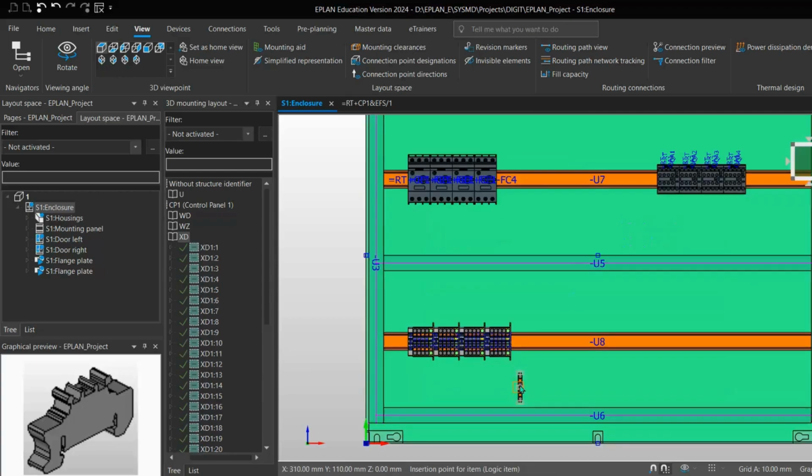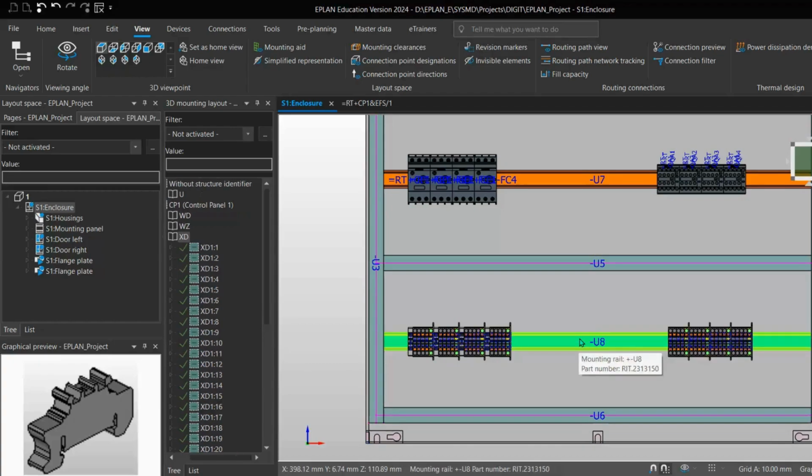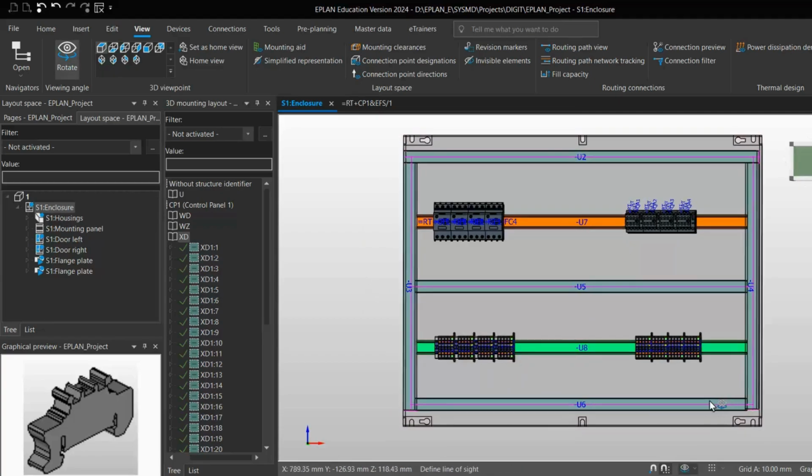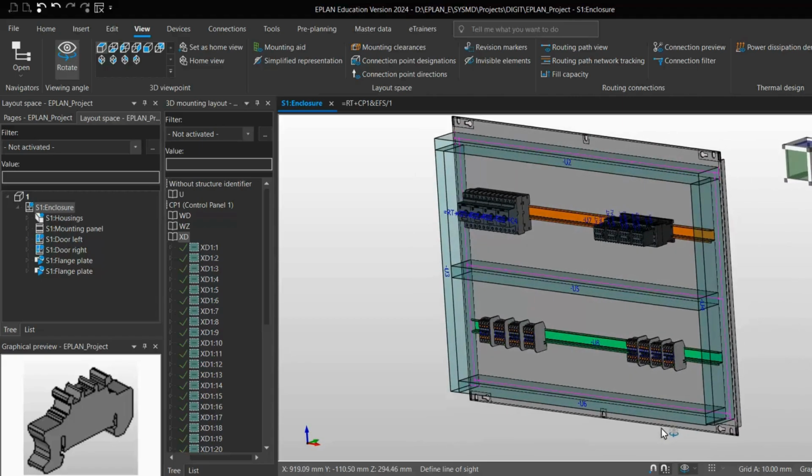And then again on the cursor, I can see the terminal. This is basically the second terminal strip. So I can, for example, choose it here, place it here. So this is also now placed. Now we will just rotate and see how it looks. This is how it is looking, right?